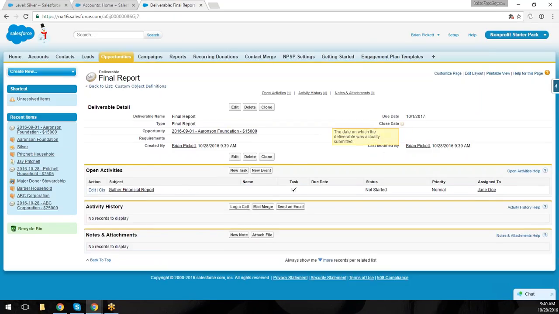Sorry, I was going to say Laurel Taylor's actually posted a comment. She said she used Process Builder to auto-create 3 main deliverables every time a grant opportunity record type is created, which takes some of the tedium out of it for us. That sounds cool. Yeah, that's nice.